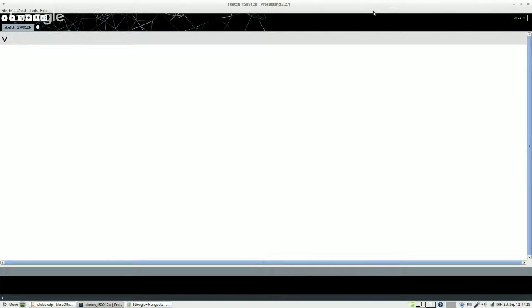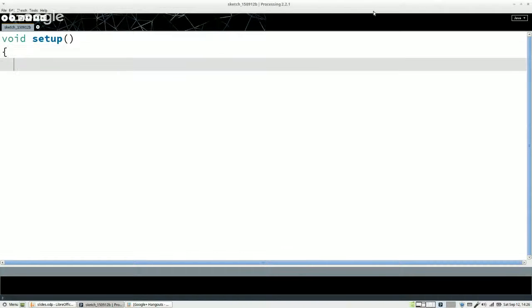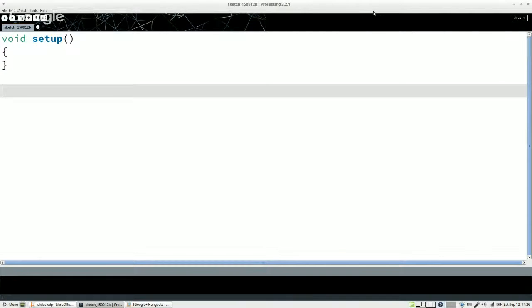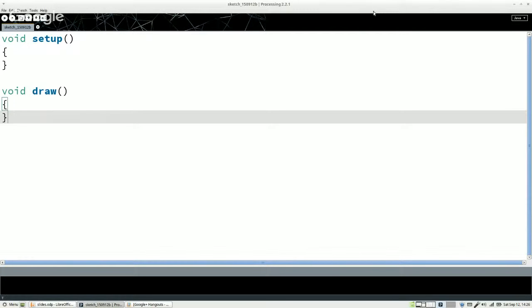Okay, great. So you can see it even changes colors when you're typing in certain special words. That tells you that you're on the right track. So what we are going to write is the word void, and then we are going to write setup. We will open and close some parentheses. We will open a bracket and close a bracket. And then we will also write void draw, and we will also use parentheses and the brackets.